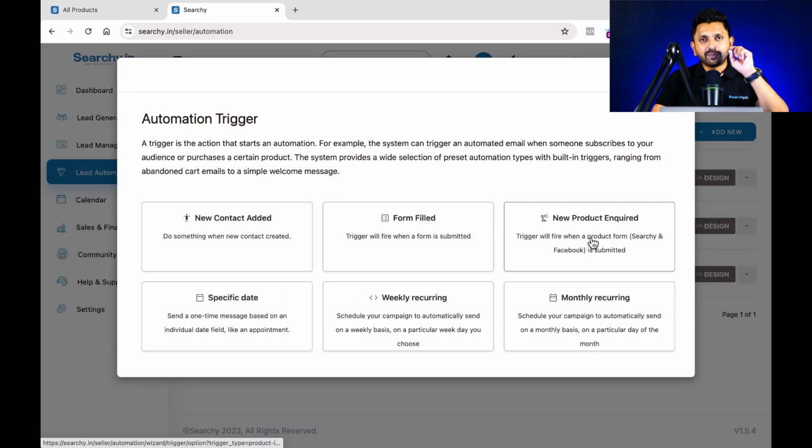So when you have any of the particular product, then I want you to perform one action. Next is specific date. You can tell that based on one individual date, you can perform one action. And you can say every week on a Wednesday at 7 p.m. send this message. Weekly recurring, monthly recurring, every month on the 5th, send this particular message. You can do all these actions and these are called the triggers as the first step.